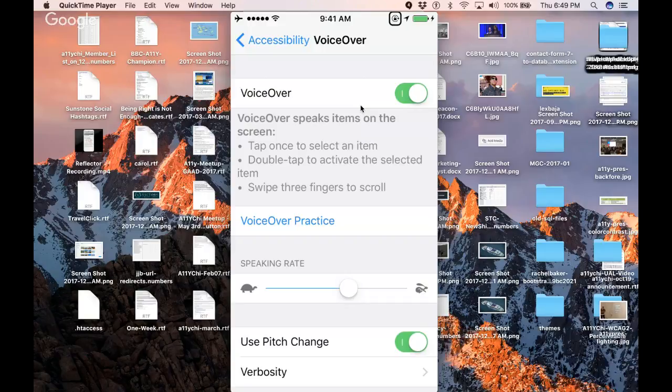What you can do is use the rotor to tell it to navigate by character or by word or by line, etc. You can also use it to navigate by structural elements such as headings, links, form fields, etc., depending on where you are, whether you're on a website or in a native mobile app. And so that's a reason to place structural elements within your apps, right? Because they can actually be used for navigation.